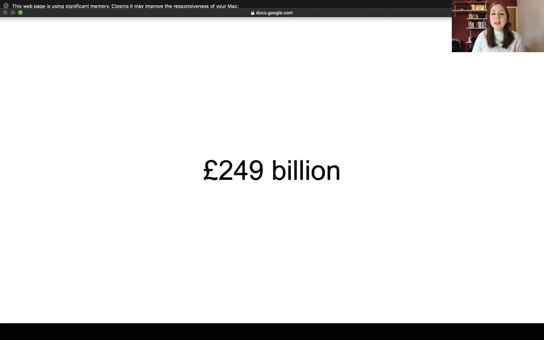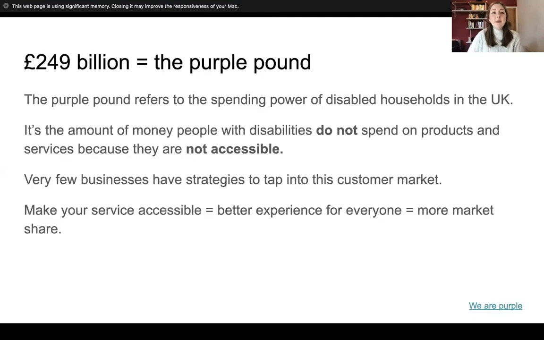I don't suppose anyone could tell me what this figure might mean. You can use the chat box or you can shout out on your microphone. Either way. Any ideas, anyone? Okay, it's tough. This is what's called the purple pound in the UK. So 249 billion is the purple pound, and the purple pound refers to the spending power of disabled households in the UK. And it's basically the amount of money that people can't spend with businesses because they're inaccessible.